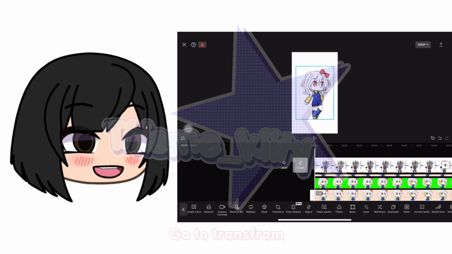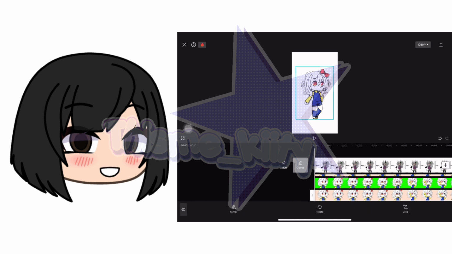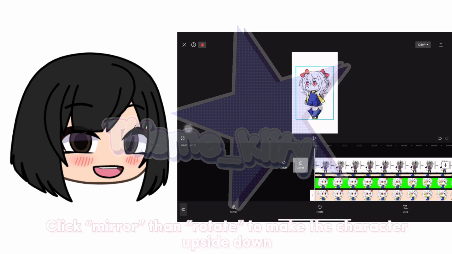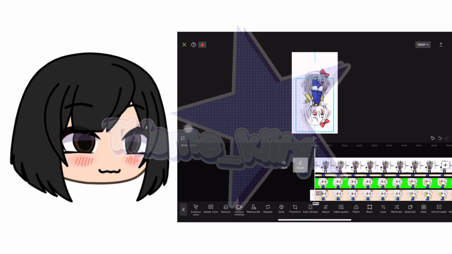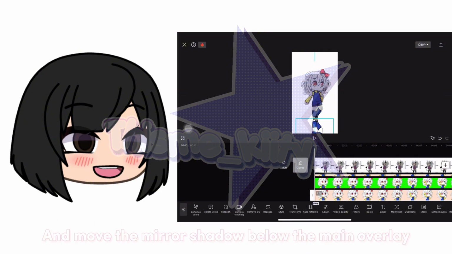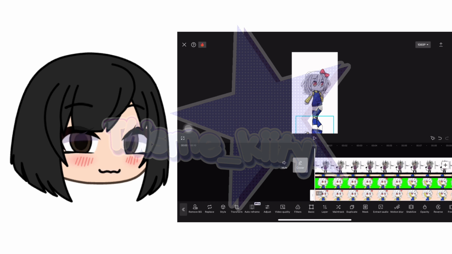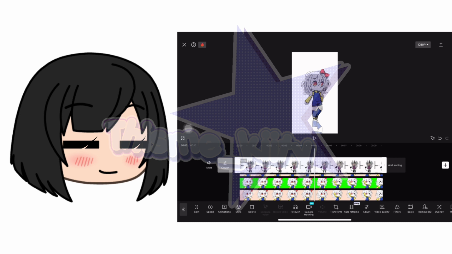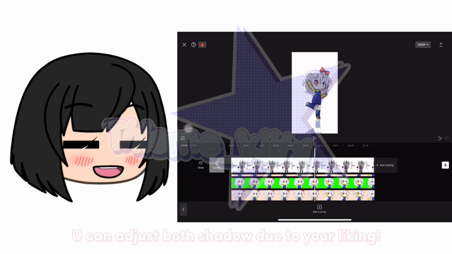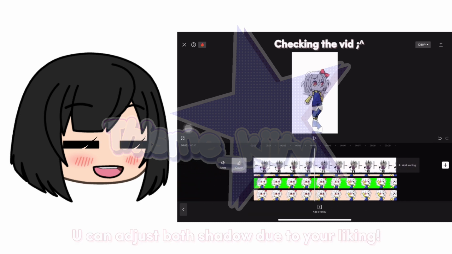Go to transform. Click mirror, then rotate to make the character upside down. And move the mirror shadow below the main overlay. Lower the opacity. And done! You can adjust both shadows to your liking.